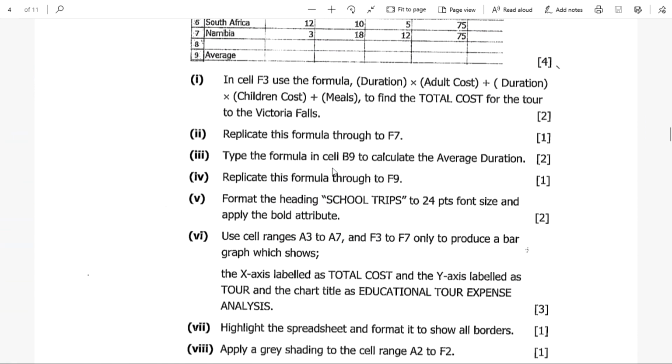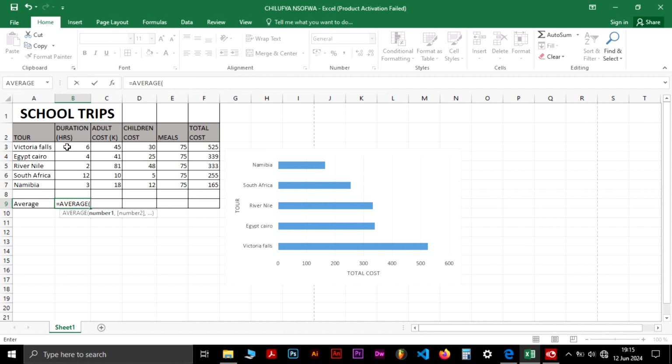We have been told to type the formula in B9 to calculate the average duration. So we're starting from this B3 to B7. Just hold your left mouse button and drag it, then press enter. As you can see, it will bring the average duration.